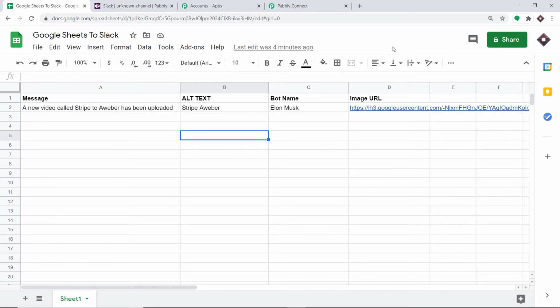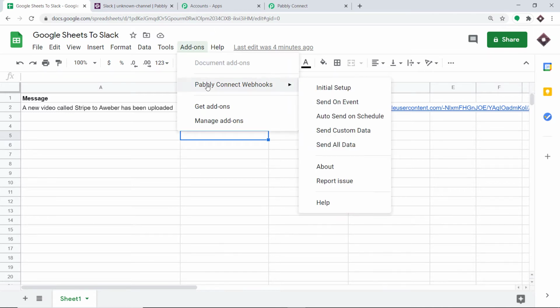Okay, so there is something else you should know. After you have installed the Pabbly Connect add-on in your Google Sheet, you should not forget to refresh the Google Sheet. Google Sheet has to be refreshed. Let me go back to add-ons and click on Pabbly Connect Webhook. A drop down emerges. In this drop down, at the first position, you will find the option called Initial Setup. Click this.